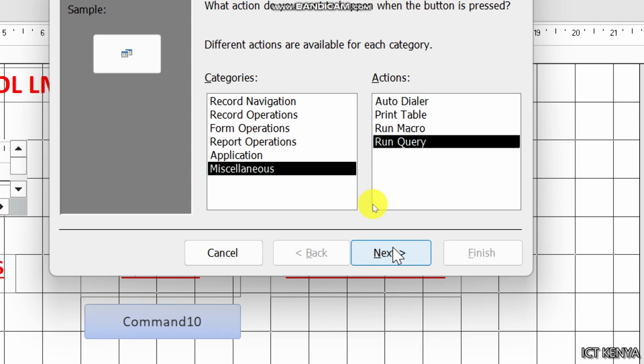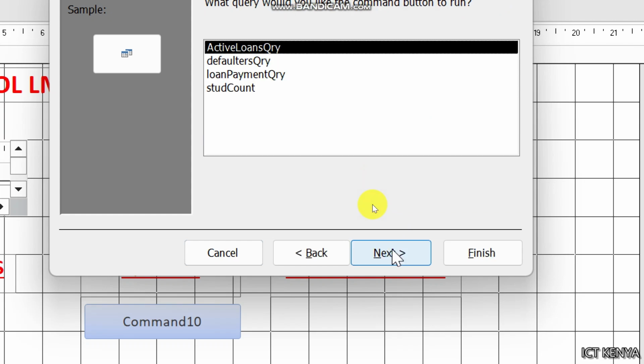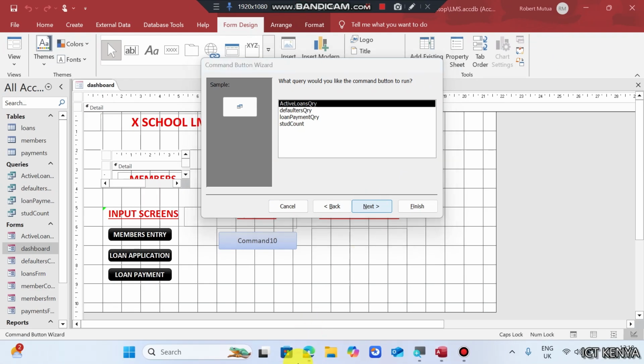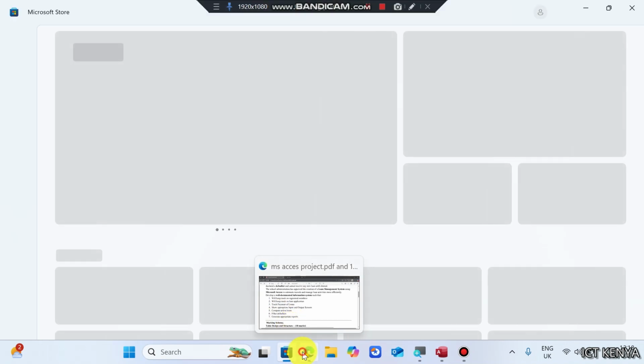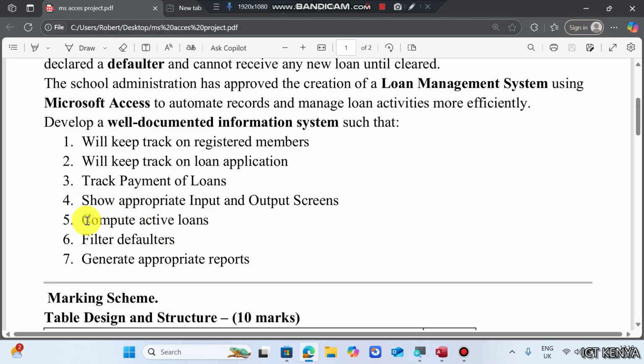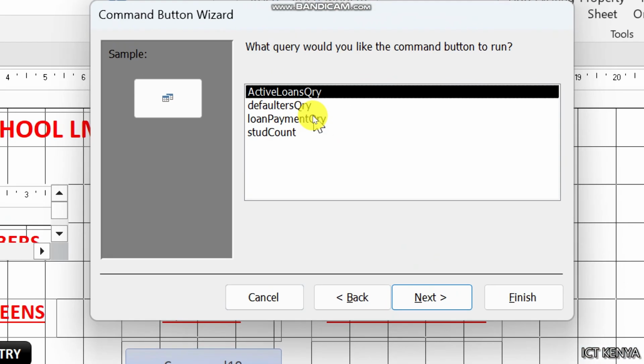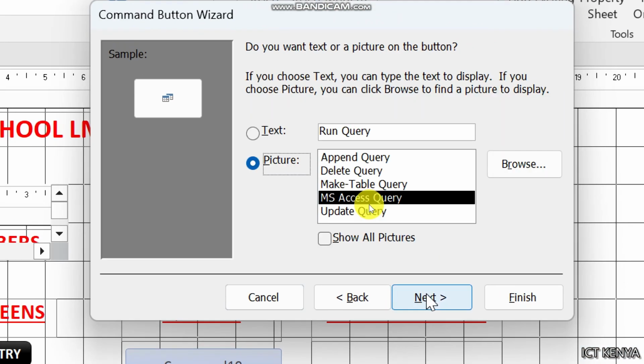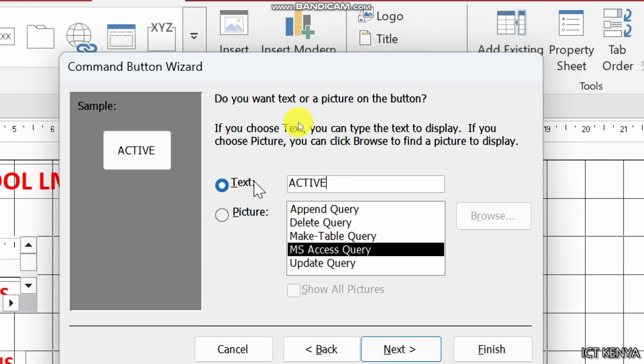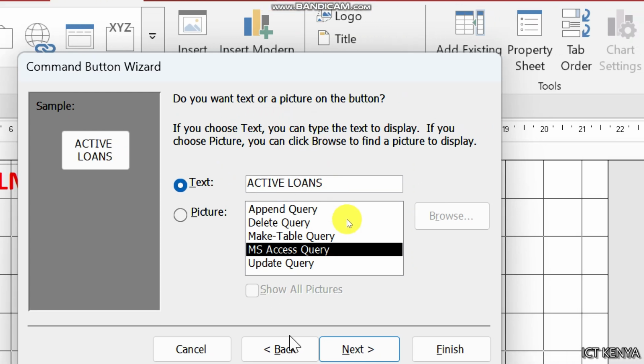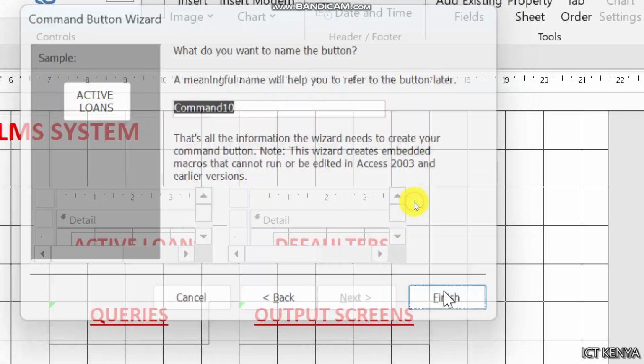Run query. Then the first query we are supposed to run, as far as our question is concerned, is compute active loans. You want to know active loans. So active loans query, then text. This is active loans. And then next, then finish.